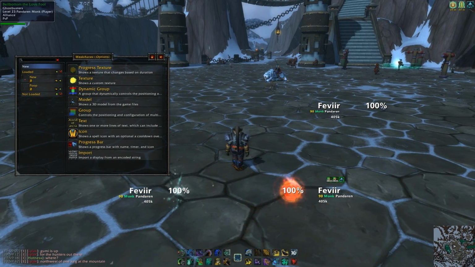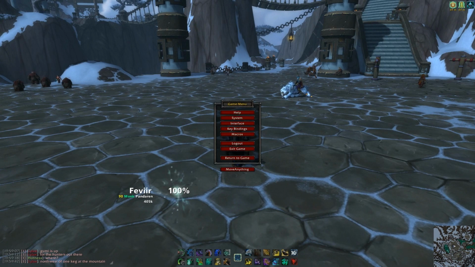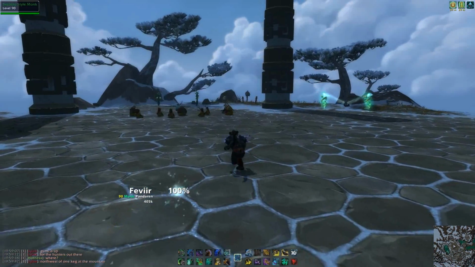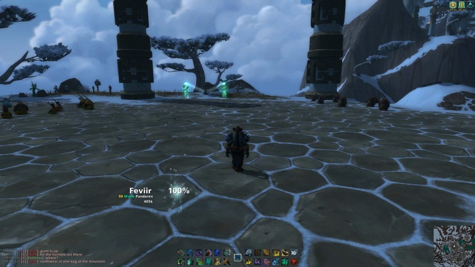Now basically what I want to do is I want to show this ball all the time on my character, and I want to show this ball when I have something else targeted. But if I don't have anything targeted, well, I don't want to show anything. I only want it to pop up when I target something else. So let's see how I can do that.